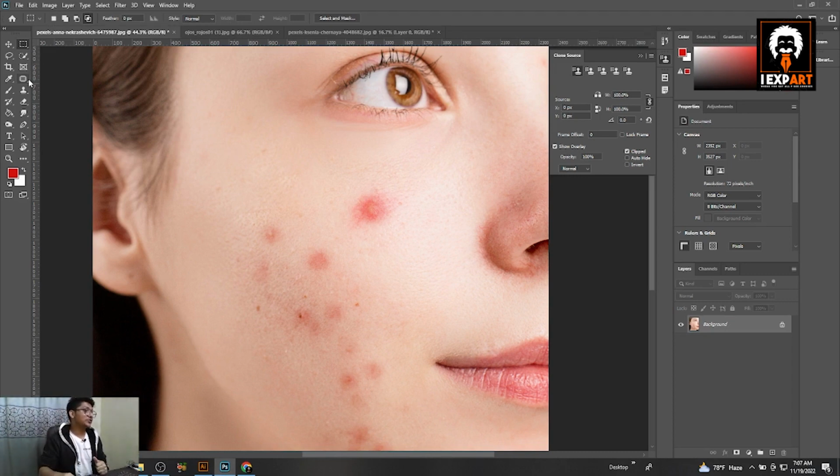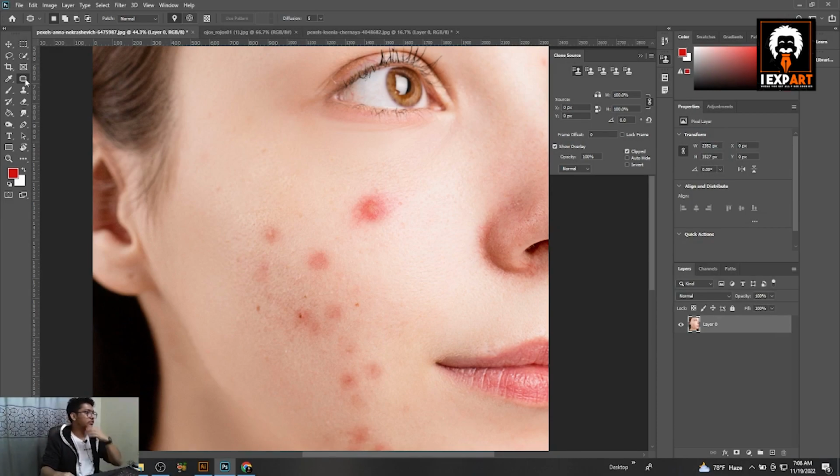In this class, we are just going to learn these tools known as the healing brush tool, patch tool, and red eye tool. So what are we waiting for? Very first, we have to go select this. Go to the healing brush tool.